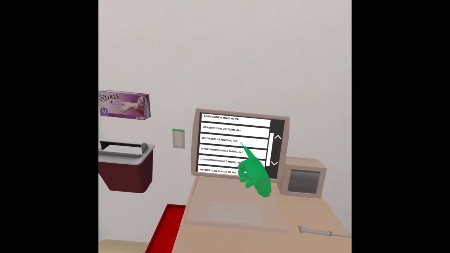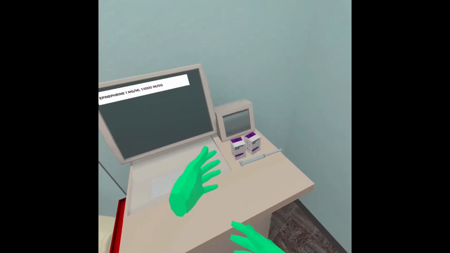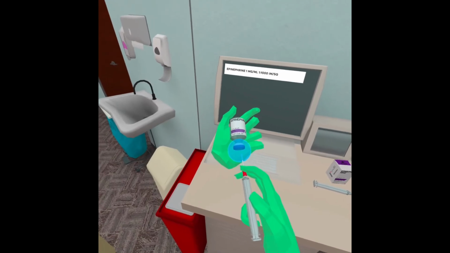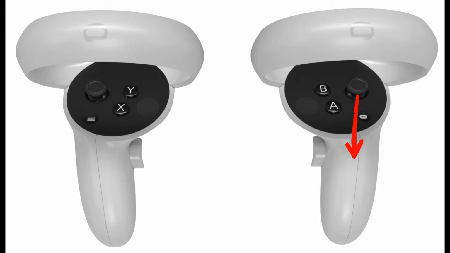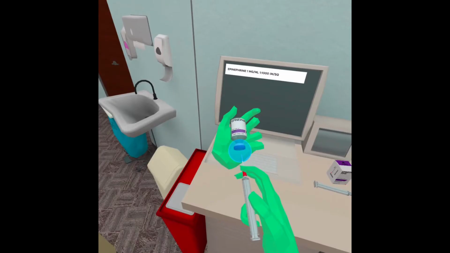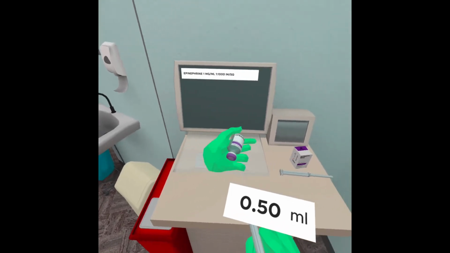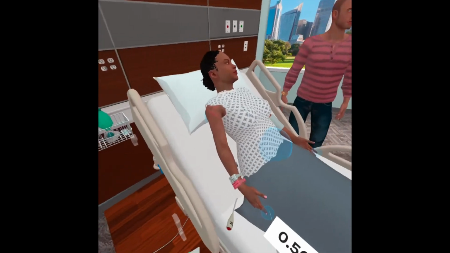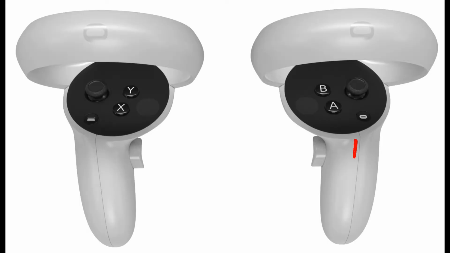If it requires being drawn up, grab the medication vial in one hand and the syringe in the other. Insert the syringe into the vial. Using your thumb, pull back on the joystick to draw the medication. To administer the medication, push the joystick forward.